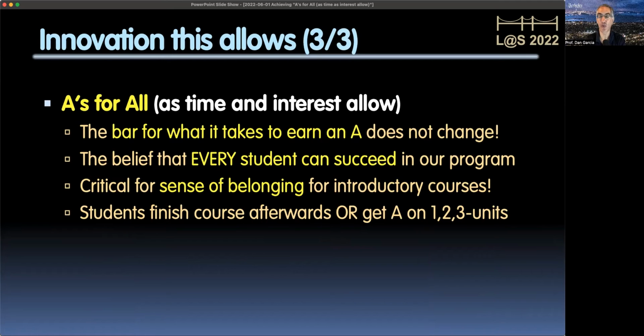It's not grade inflation where you're giving everybody A's. No, the A is what it's always been. It's just that we're going to support you in as much time as it takes for you to get there. The belief that every student can get there is crucial for a sense of belonging in the introductory courses. And students, if they don't finish by the end of the semester, can finish the course afterwards or get an A in 1, 2, or 3 units.